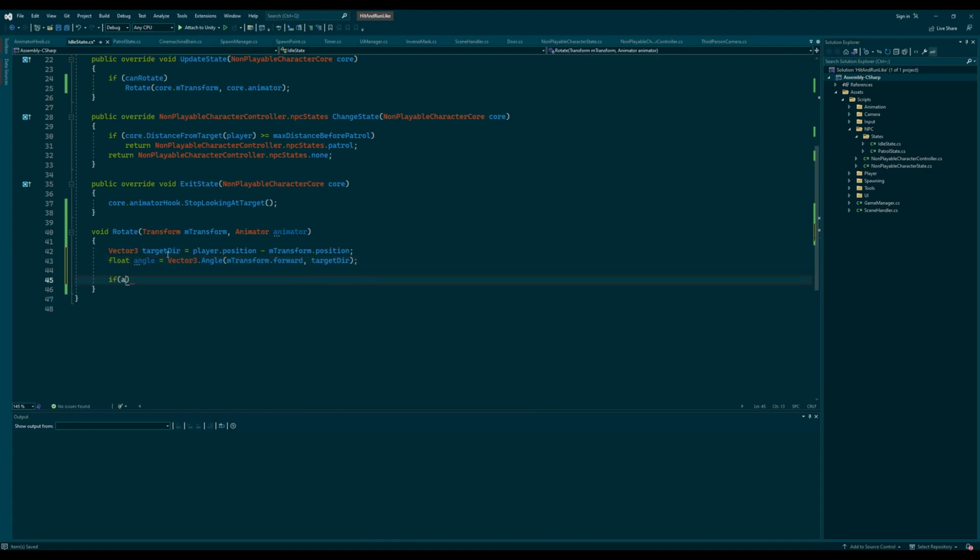Now, if the angle is greater, so this will be the angle before he starts rotating, because we don't want this to track the player. We want field of view before the NPC actually rotates. So I think something like 90 degrees would be good, so maybe 45 each side. So this angle will always be positive. So we're going to say 45.